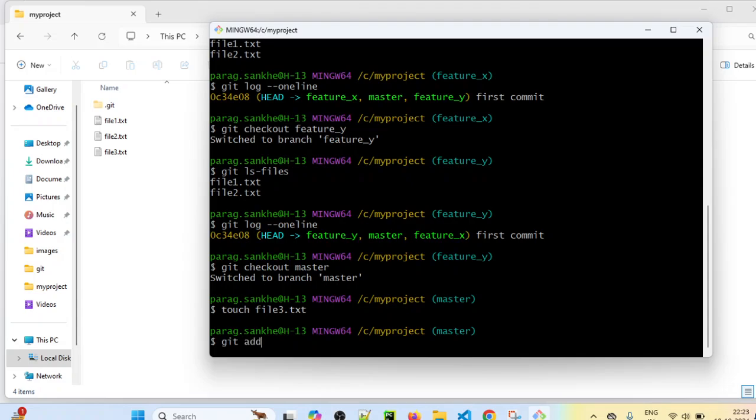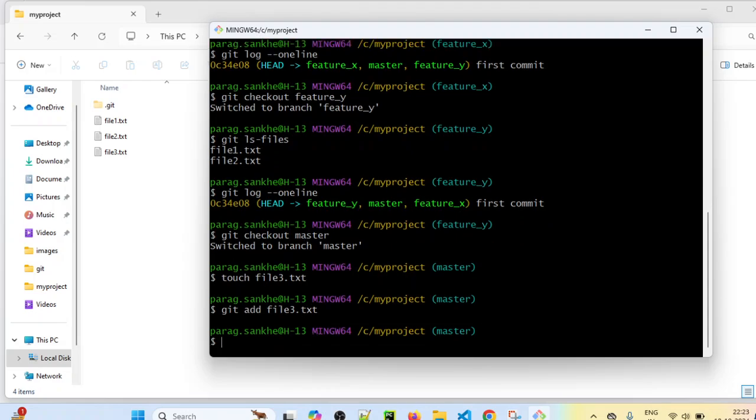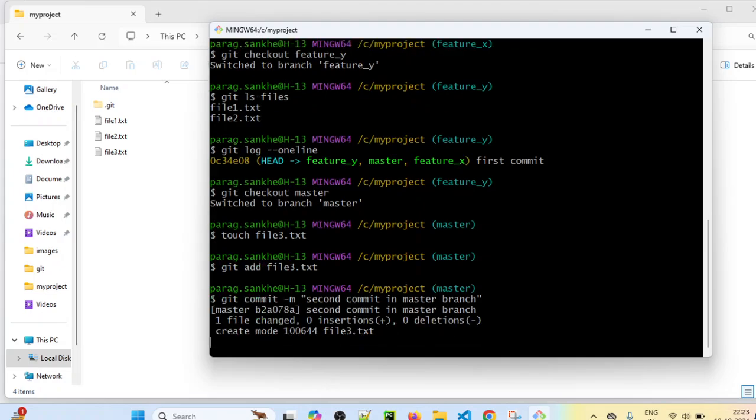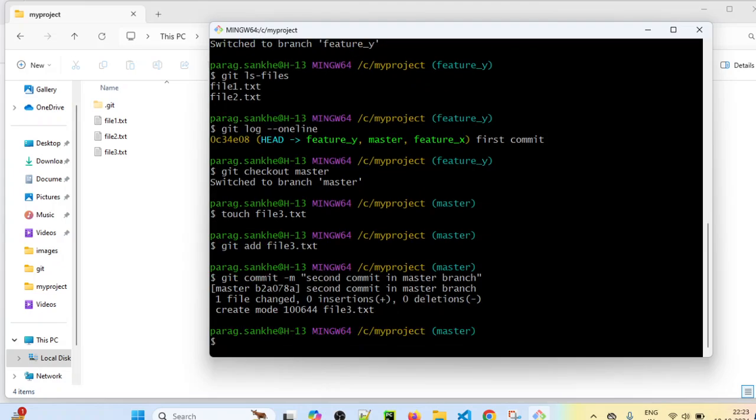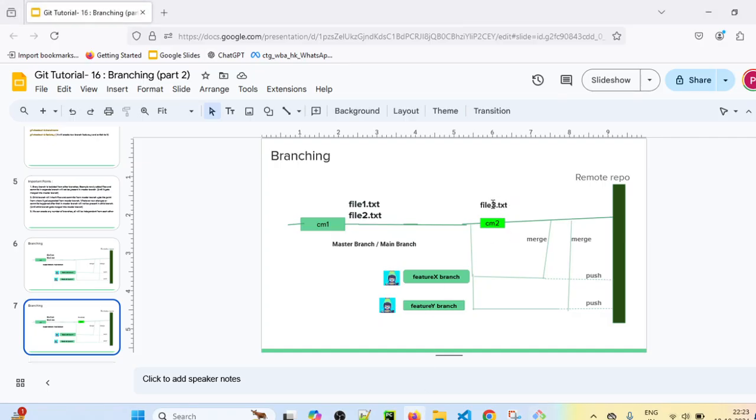So how to add? git add file3.txt. So it will add file3.txt to staging area. And then we can commit that file, git commit -m. We can say this is a second commit in master branch. So this file is committed to master branch local repository. So we have basically created one file3.txt and we have committed that file to master branch local repository. In local repository's master branch, that file is committed.